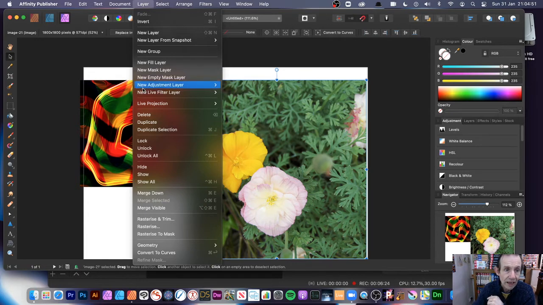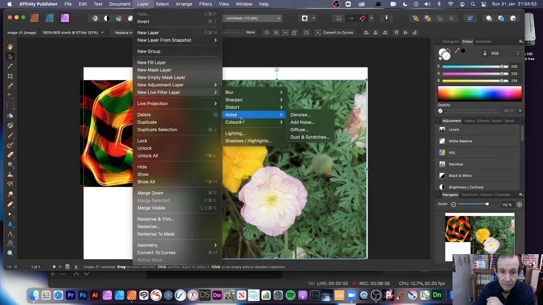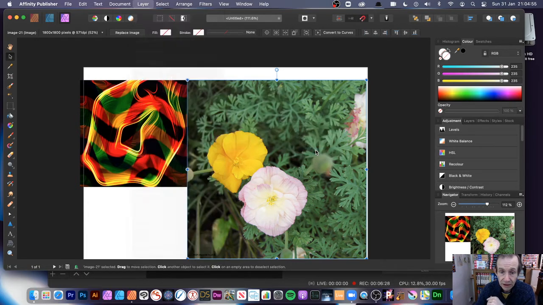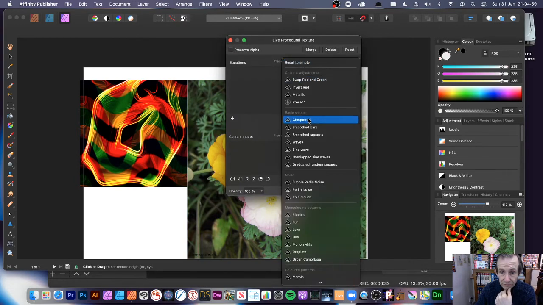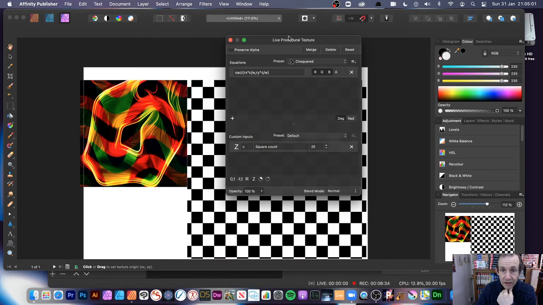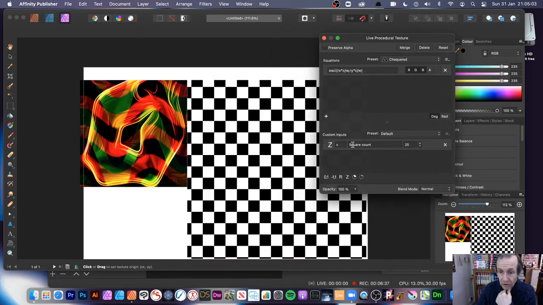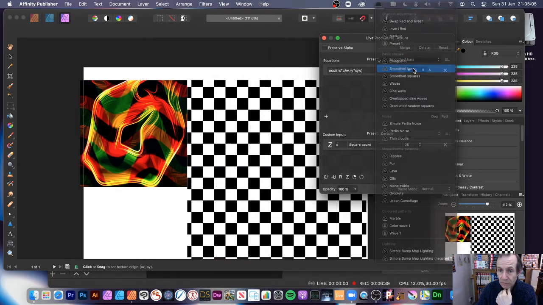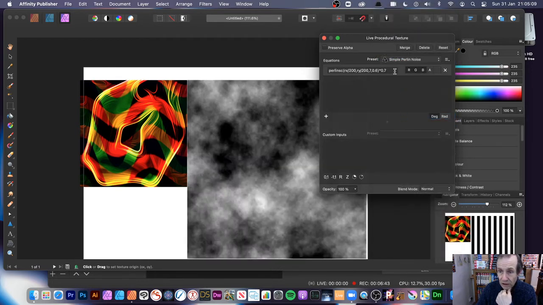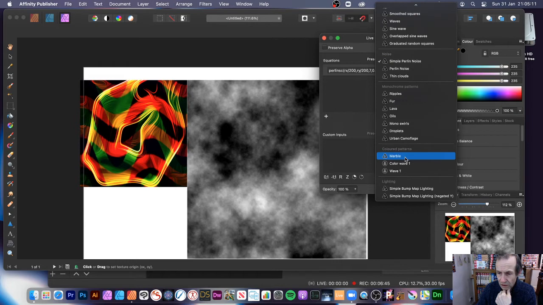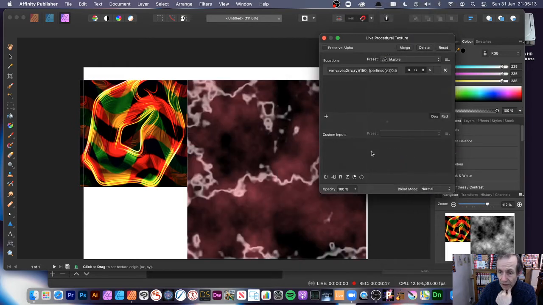So you can also do layer, new live filter layer, and then down to colour and procedural texture. So you can add a layer as well. So check it there. There's another one, checkered, or maybe smooth bar, and so on and so on. So there's a whole Perlin Noise, marble, and you can modify it. Well, you can modify the equation.